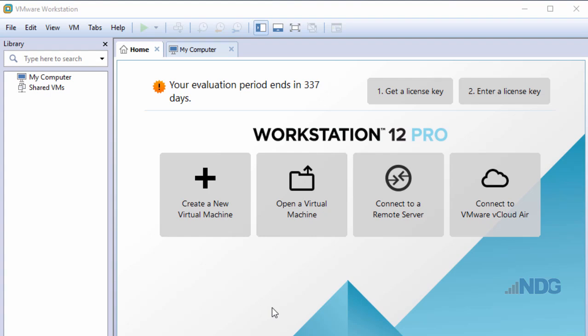In this tutorial, I'm going to create a virtual machine with VMware Workstation 12 Pro. Now, I'm given some options here. I can create a new virtual machine. I can open an existing virtual machine. I can open a virtual machine by connecting to a VMware remote server, or I could connect to VMware vCloud Air. Let's create a new virtual machine.